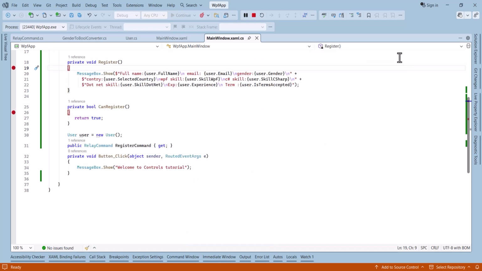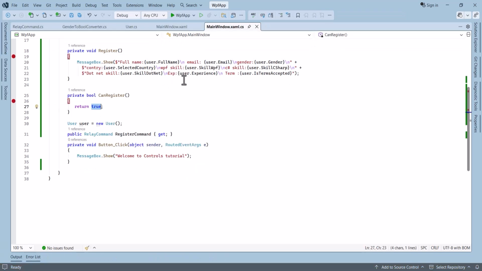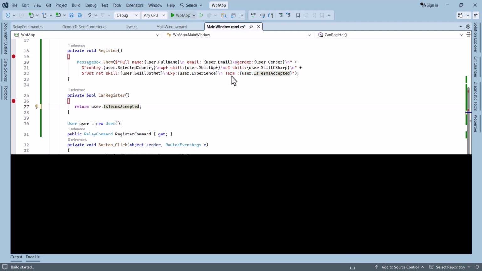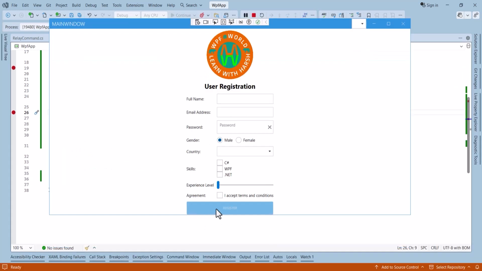Now what I want to add here is that if this is checked, then only enable the button. Now let's run and see, continue. Now you can see this button is not enabled. Now let's click on it. So it should enable but it is not enabling. So here we have to notify the UI that this value is changed.